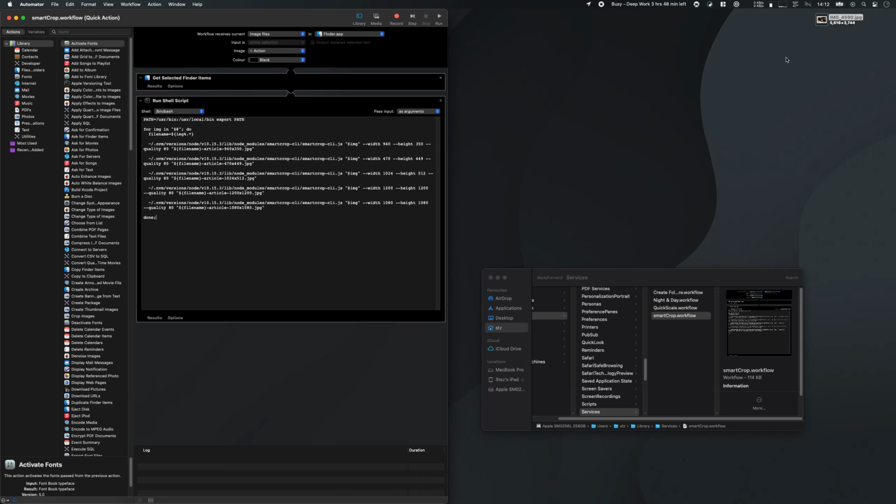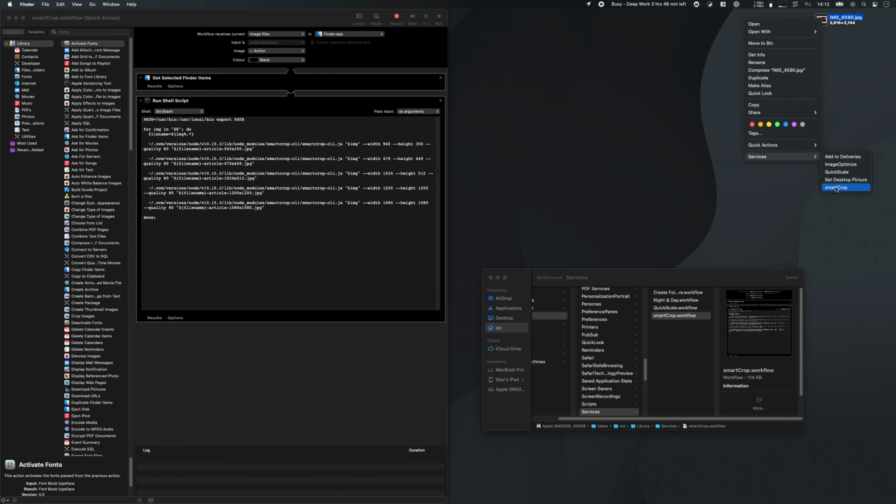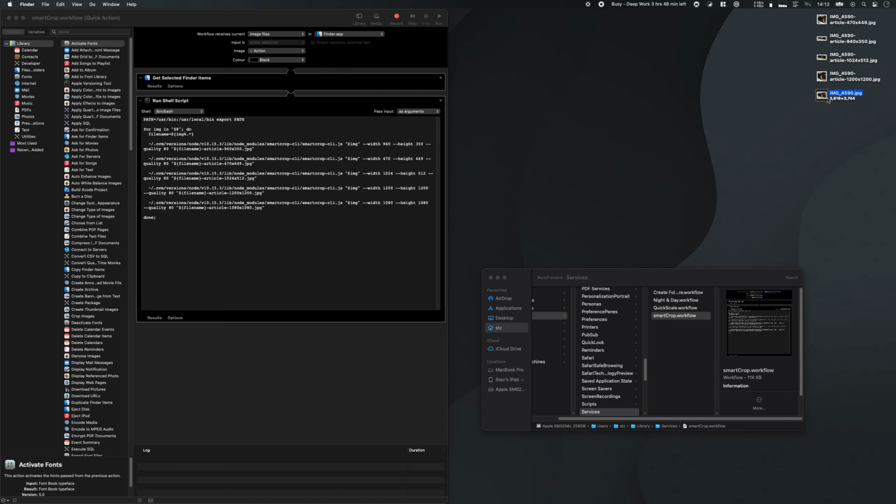And then to get this working, all you do is you right click a file, in this case an image in Finder, go down to services, hit smartcrop. And what you'll see is this little toggle here that shows you Automator is doing its stuff. And then there I can see the output. So these are all files based off of this one image. And basically the magic in smartcrop is that it will try to identify the focal point of the image, and it will crop around the focal point.